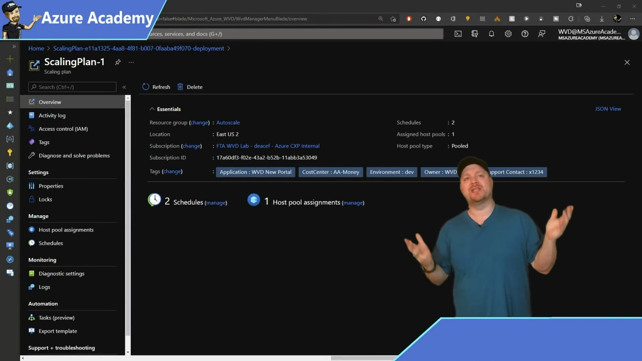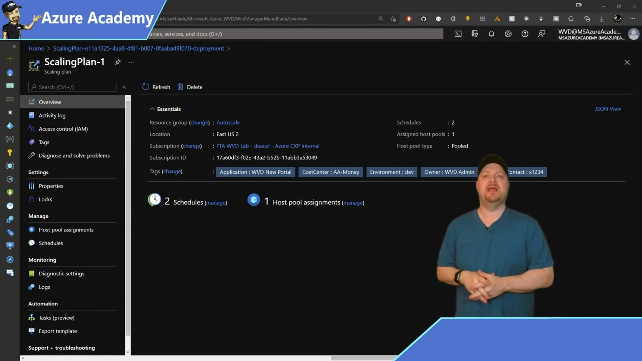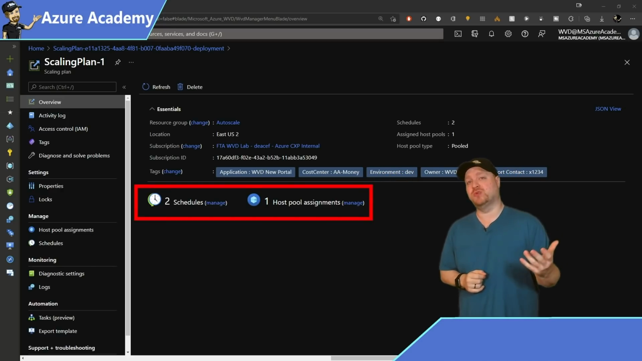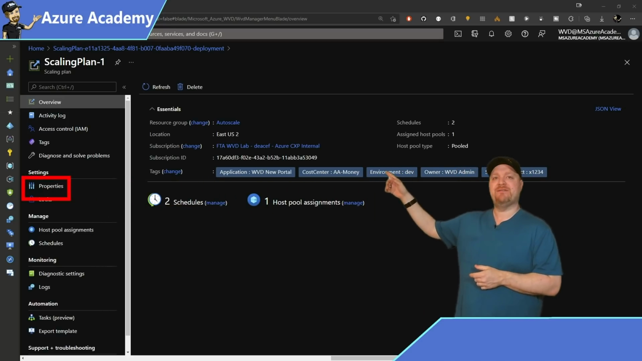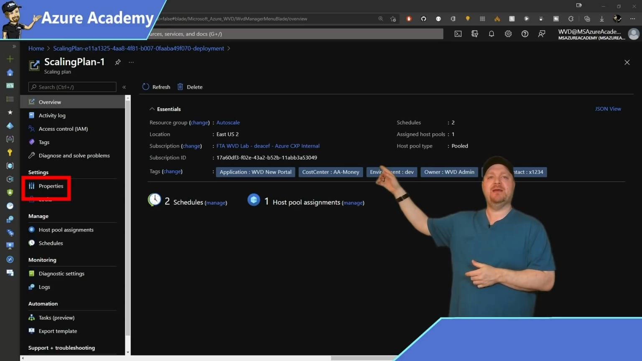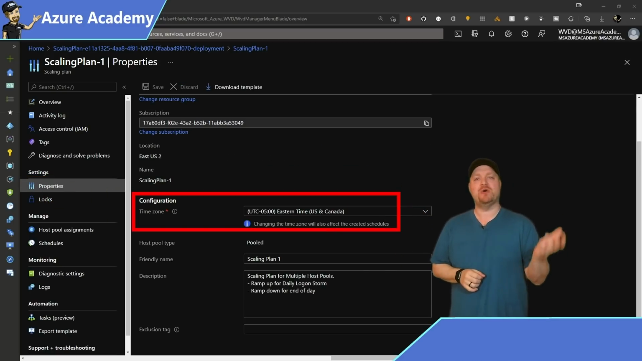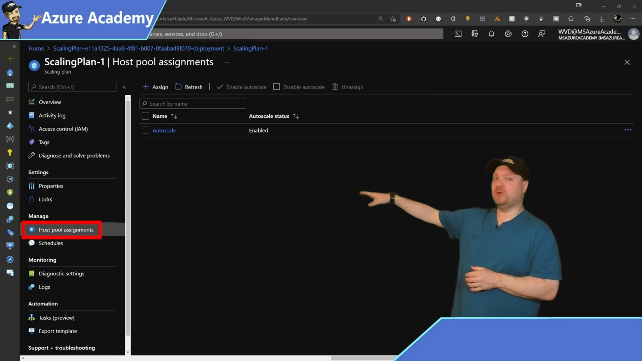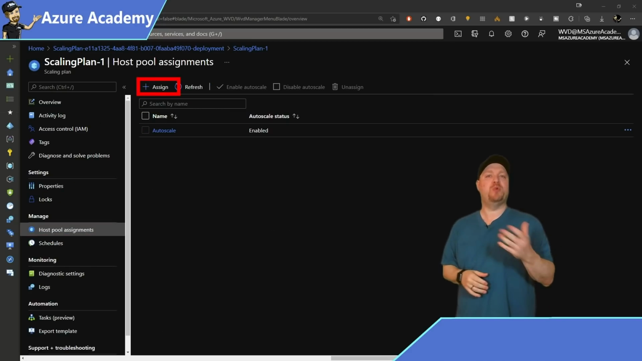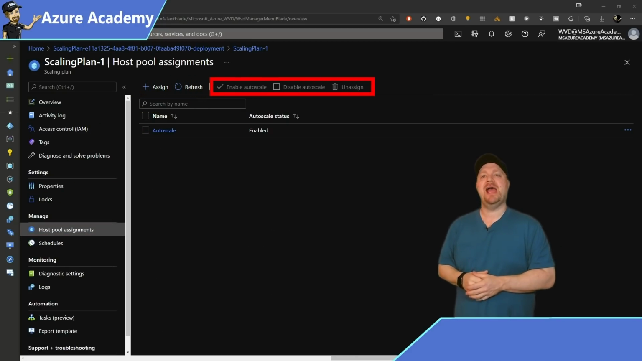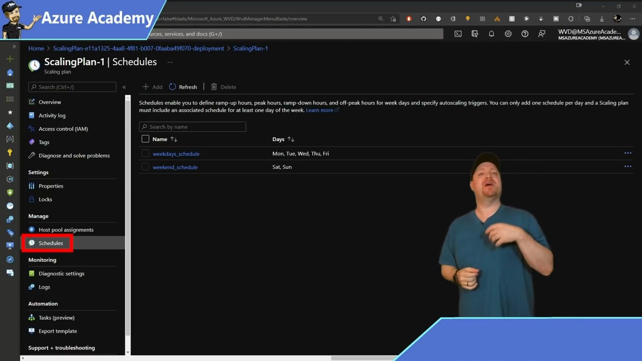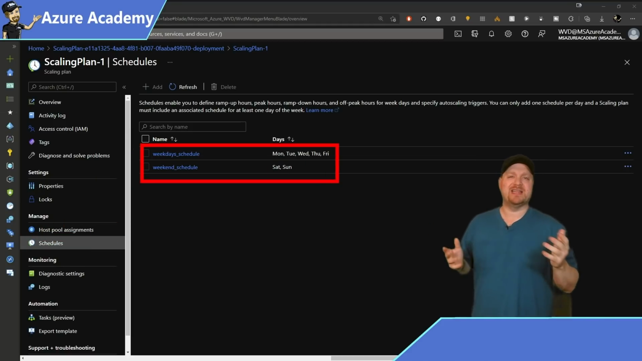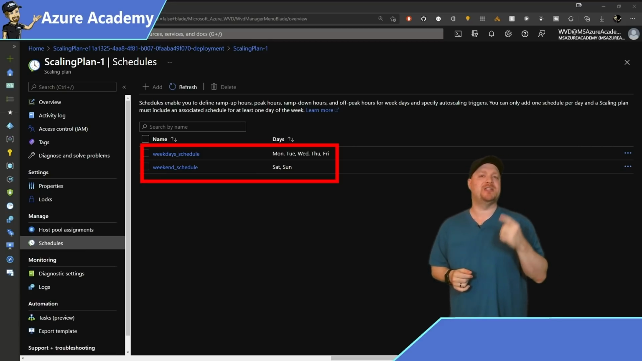So let me give you the quick tour since this is new for everybody. In the middle of the screen, we see how many schedules we have in our plan and how many pools we're assigned to. Over on the left, you've got the properties section in the blade, and that's where you can change your time zone and also manage that exclusion tag I mentioned earlier. Under the host pool assignments, you can add or remove pools that are being managed by your plan. And under your schedules, you can modify your current schedules and create new ones. Just keep in mind, like I said earlier, at this point, every day can only be assigned to one schedule.